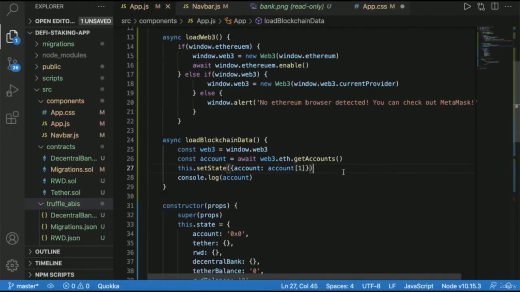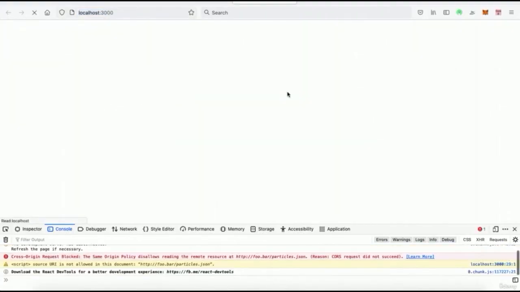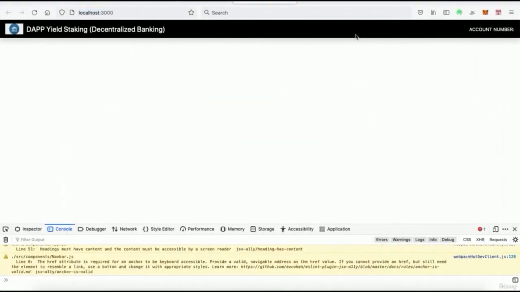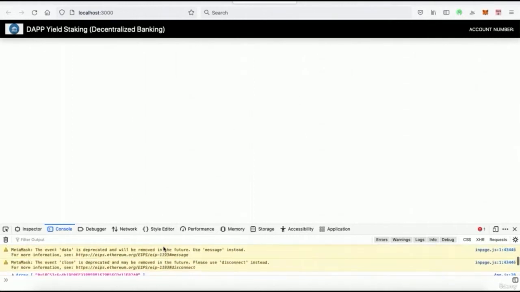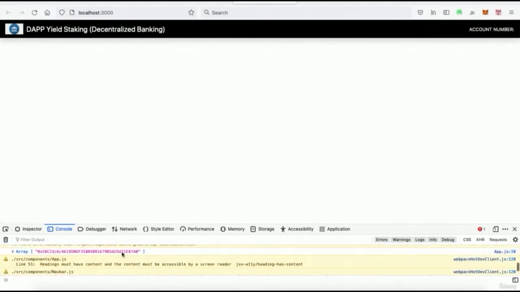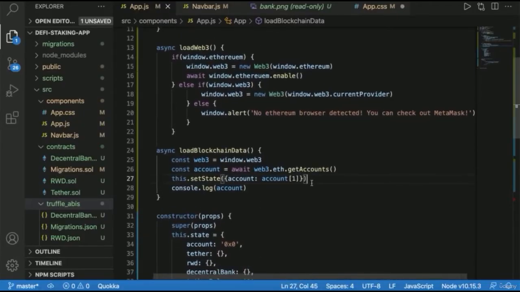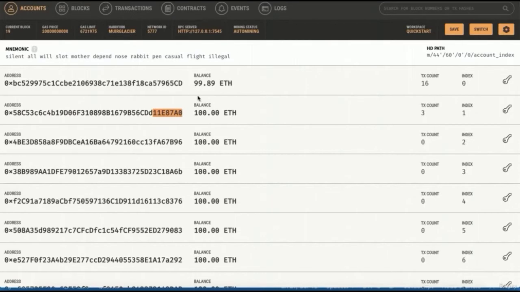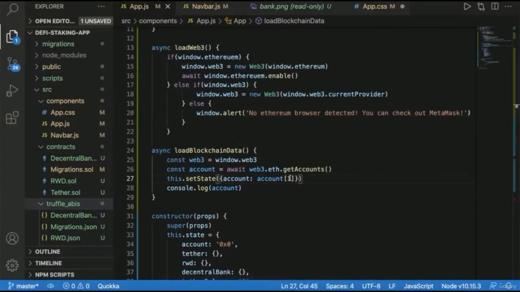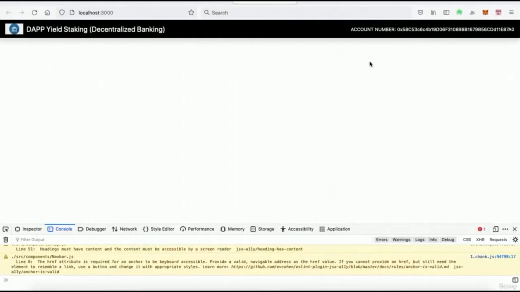So let's save this and let's refresh. And we're saving. And we're not receiving anything. Oh, that's because this array is only spitting out the first account, the account that we wanted specifically, right? So I just got confused. We want just this account, so it's not 1. We're not grabbing it from the second Ganache. We're grabbing it from this array, which is the first one. So this should actually be 0. So let's save that. And there you go.